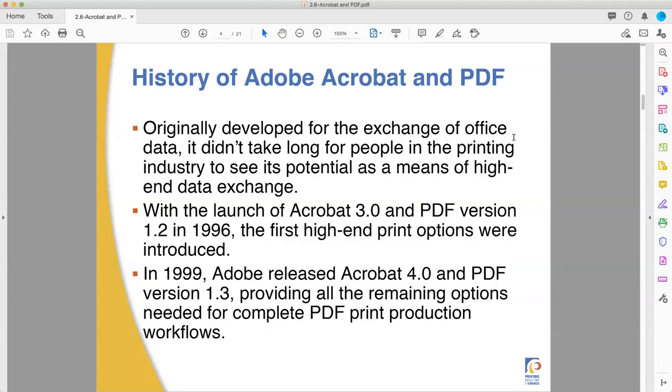So by the time you get to 1996 and they create Acrobat 3.0, they start creating PDFs that are actually designed for printing because they realized that it worked pretty well.